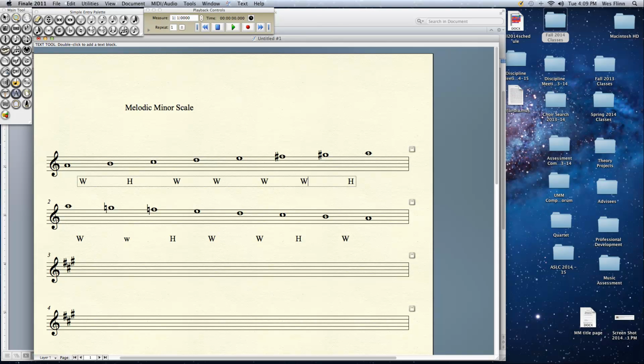Notice also that we have the 4 whole steps in a row. We will experiment more with the different types of minor scales and the relationship to the major scales, and we'll start bringing that into the sight singing as well.